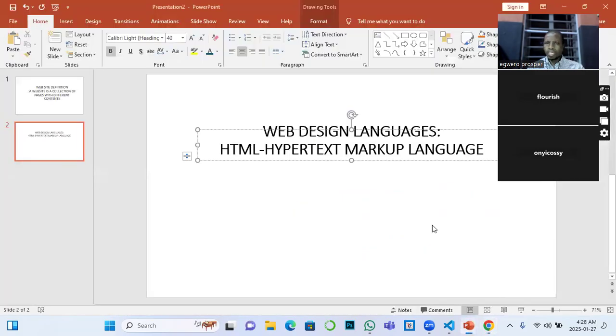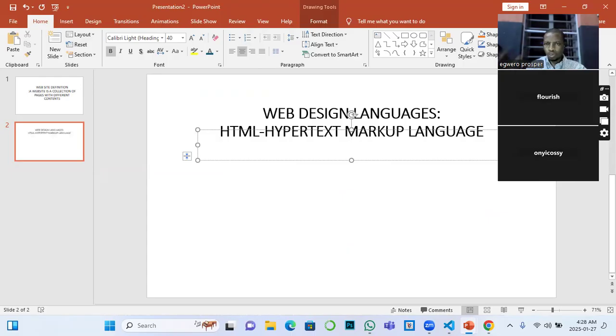So for you to be a web developer, you need to learn this language, which helps you to publish your content and define your website structure. Another language you need to learn is the CSS. The full meaning of CSS is cascade style sheets. That is the full meaning of CSS.